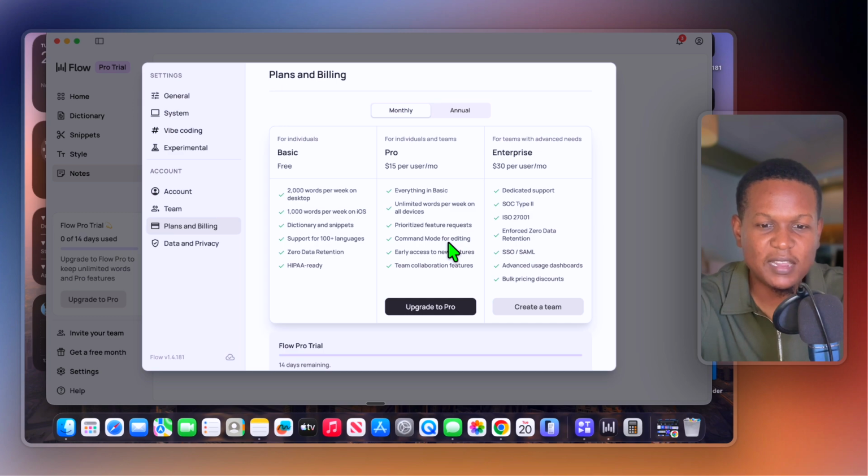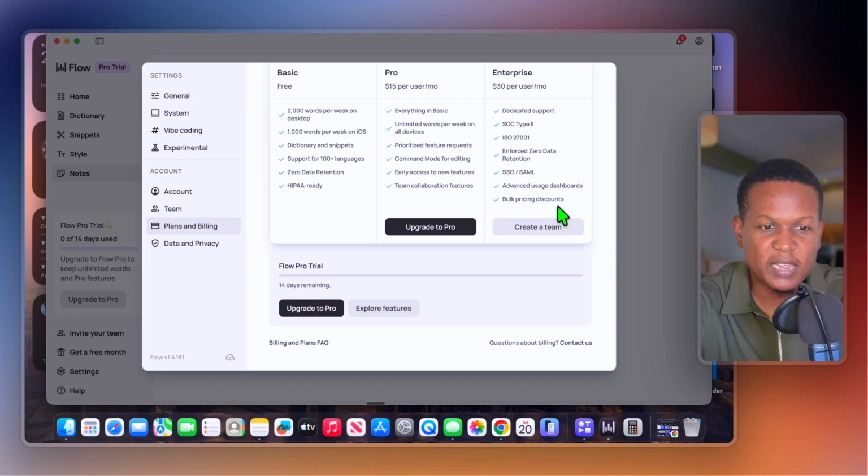The only pullback that I have when it comes to Wispr is you can't use it offline, but that is the case with most AI tools I've come to realize. Their most expensive plan is $30 per user per month, and with this you'll be getting even more advanced features.